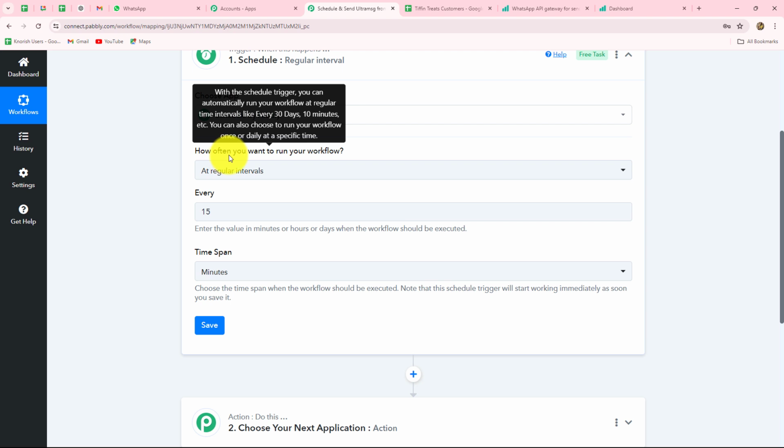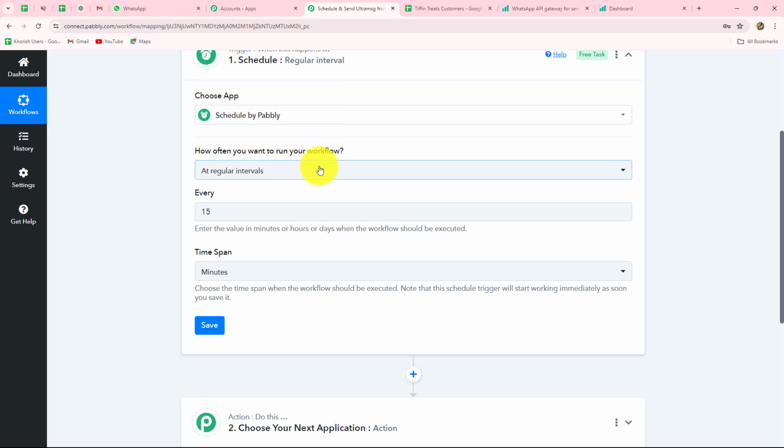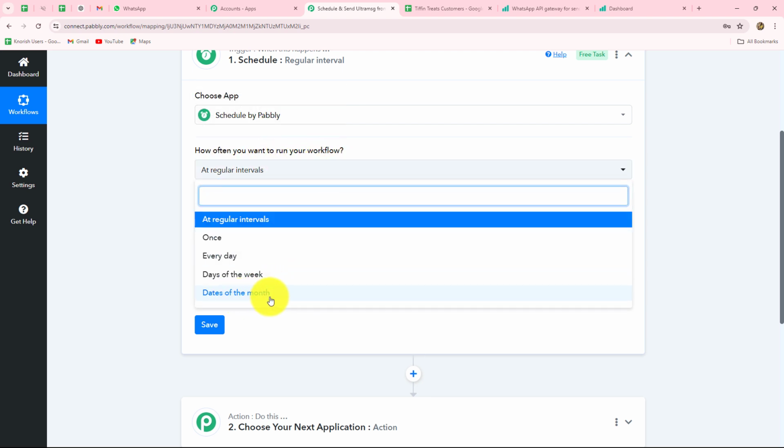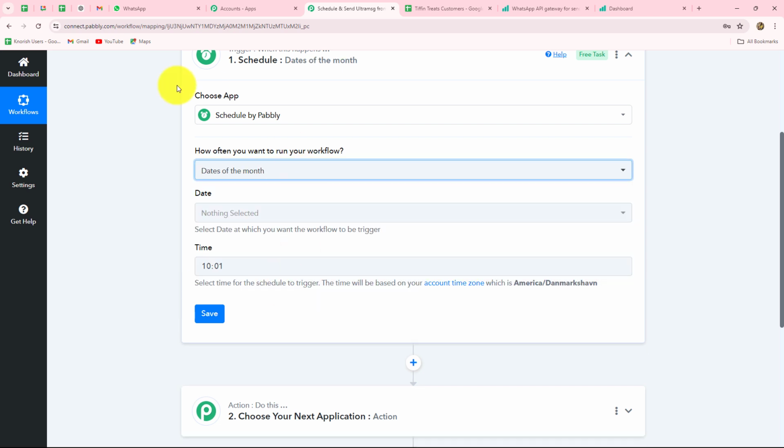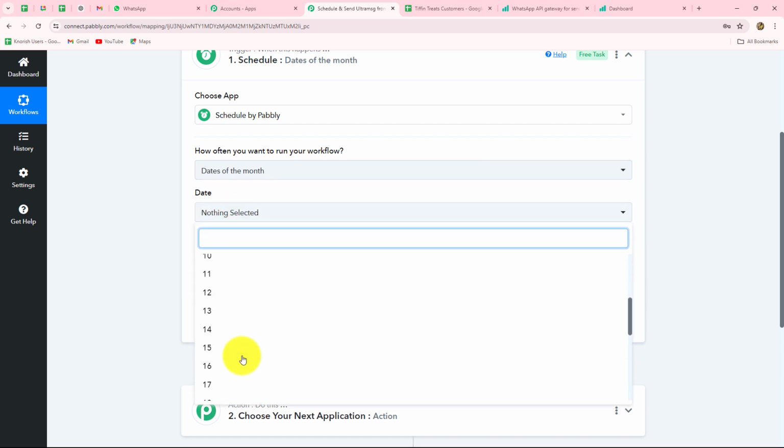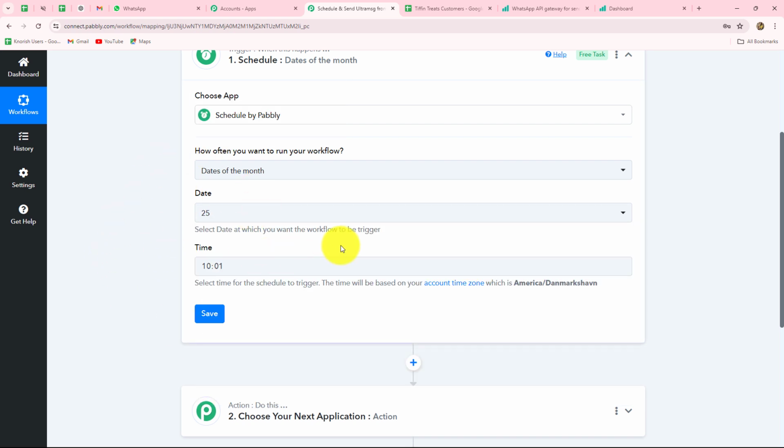Now it is asking us how often you want to run your workflow. So I want to run my workflow on the basis of dates of month. Here I have selected that. Now it is asking us on which specific date you want to run the workflow. So here I'm going to select 25th of every month. So every month on 25th, I want to send the renewal reminder message to all my customers.